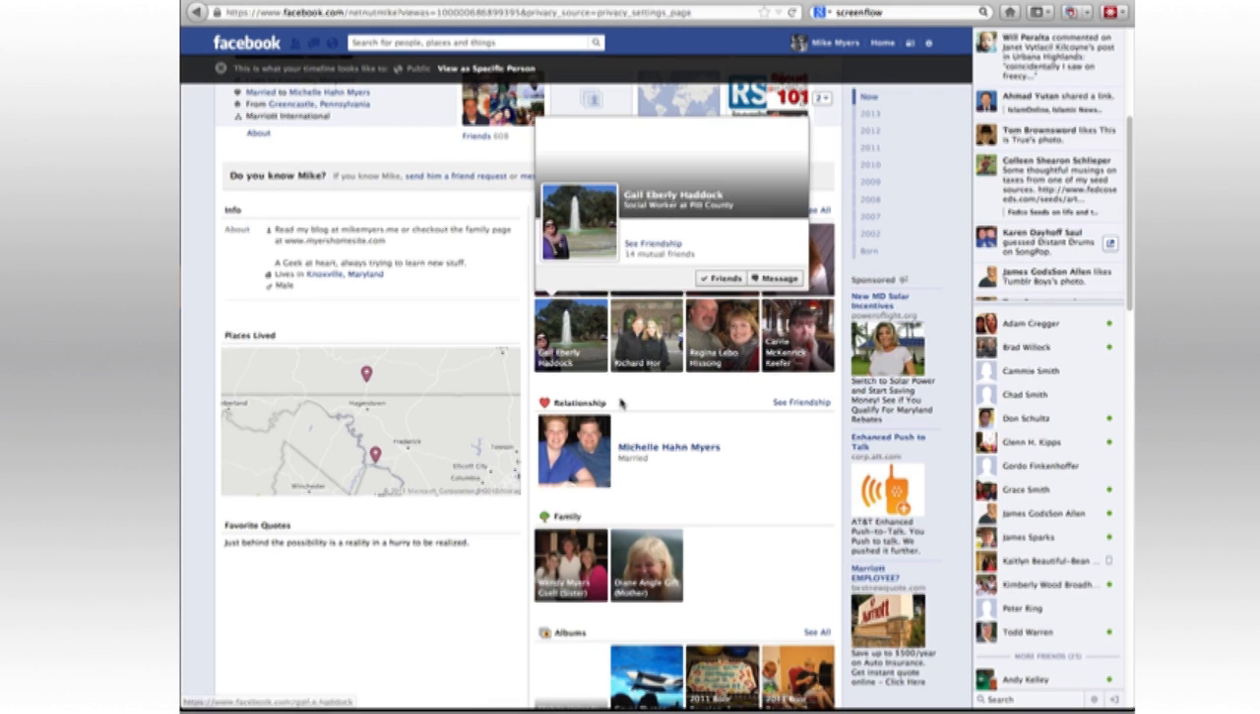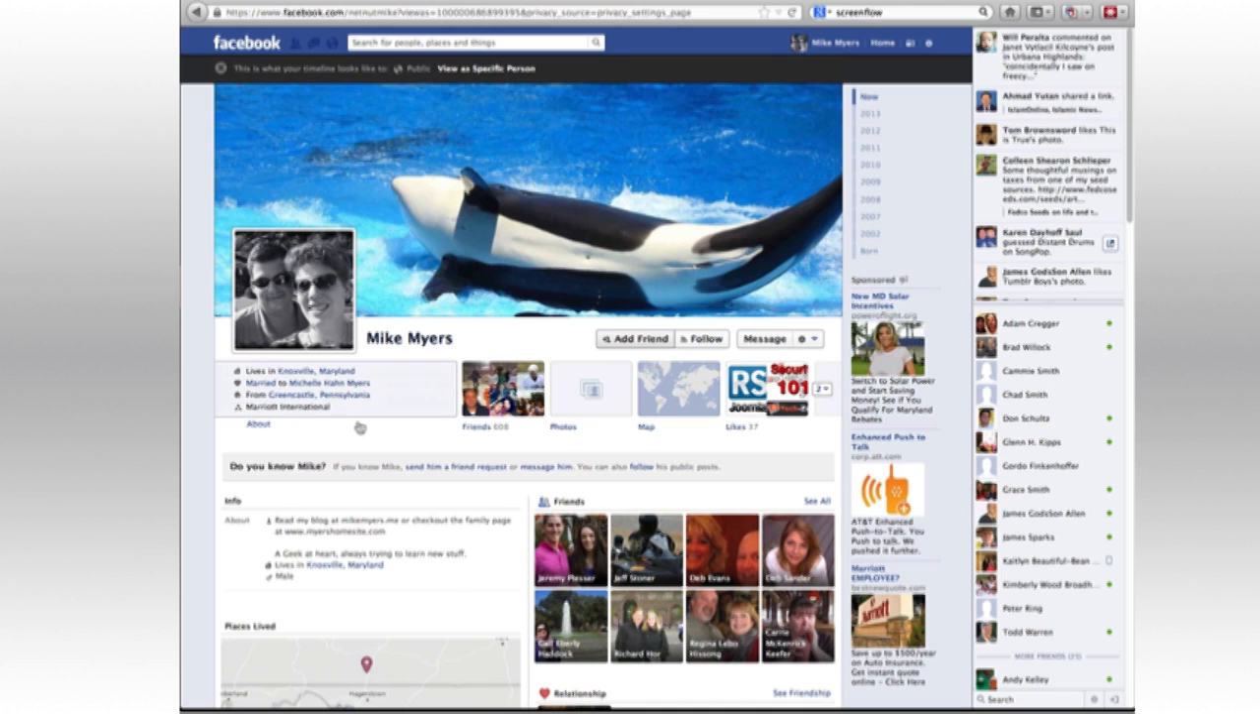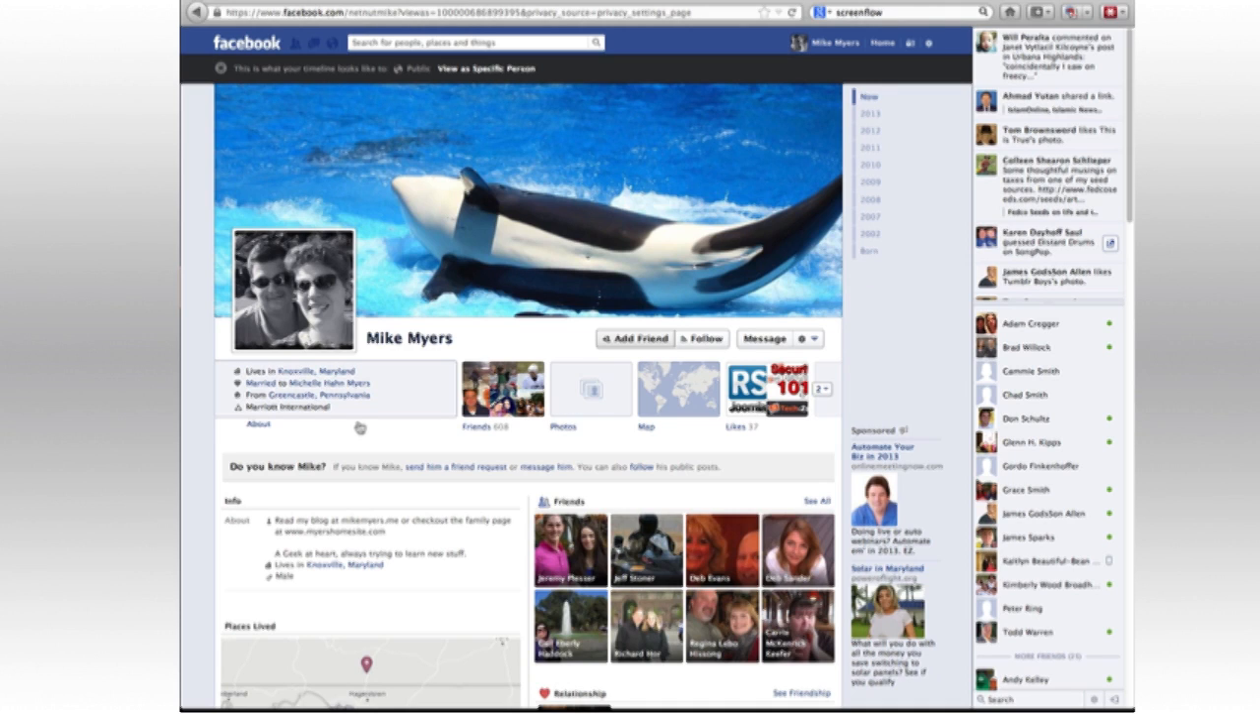And then my friends, of course, my wife, and where I've lived and where I live now, things like that. But you can't get enough detail to tell exactly where I live. I live in Knoxville, Maryland, and that doesn't tell you exactly where I live. Knoxville covers a pretty good size area, so not very much detail there.